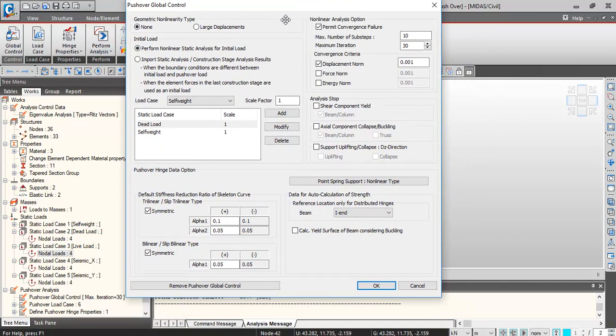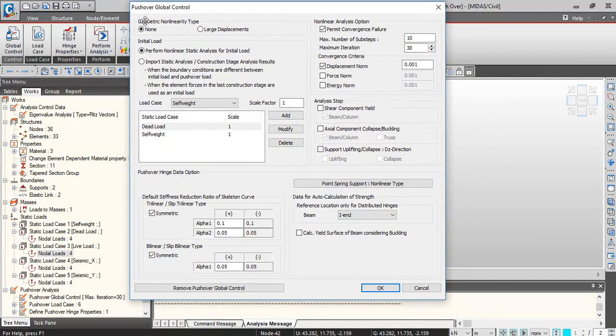Using the pushover global control, you can tell the program whether you want to consider geometric nonlinearity, such as large displacements. You can also perform it for the nonlinear static analysis, as I mentioned. You can tell the program which are the load cases that you want to consider as the initial loads, which are the ones that we applied. If you want to add any type of load with this factor, you can add it. For example, let's add a portion of the live load, 25% of the live load. You can also add it as well right here.